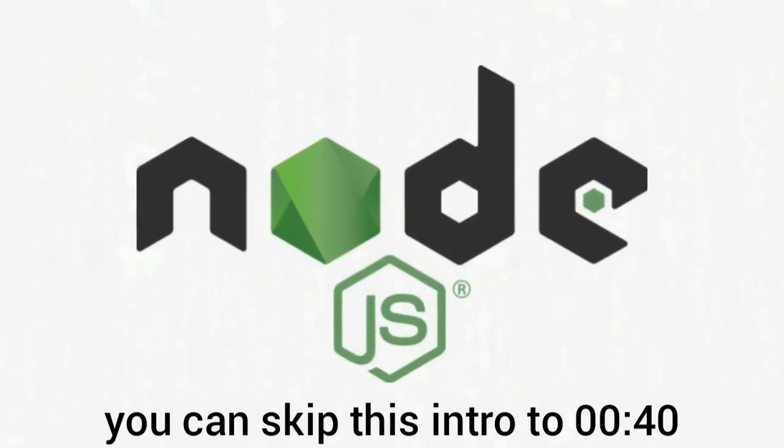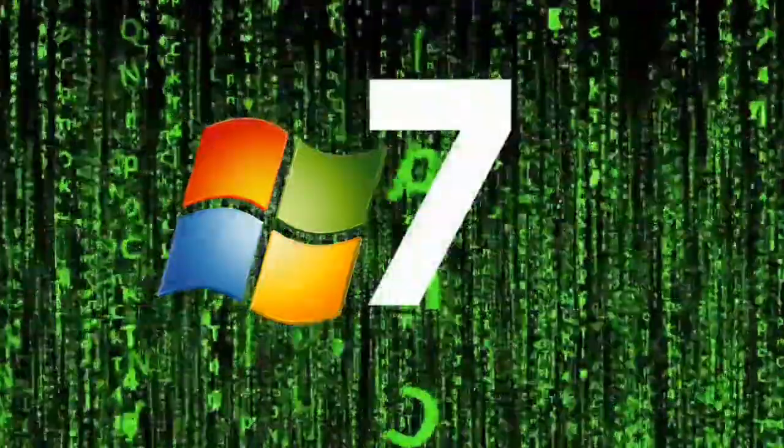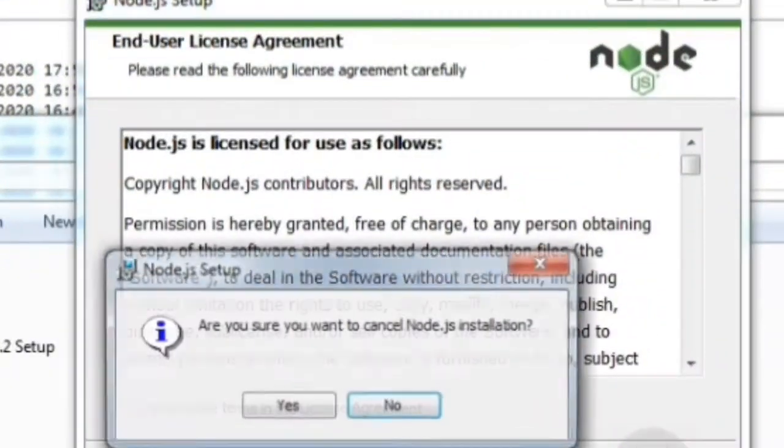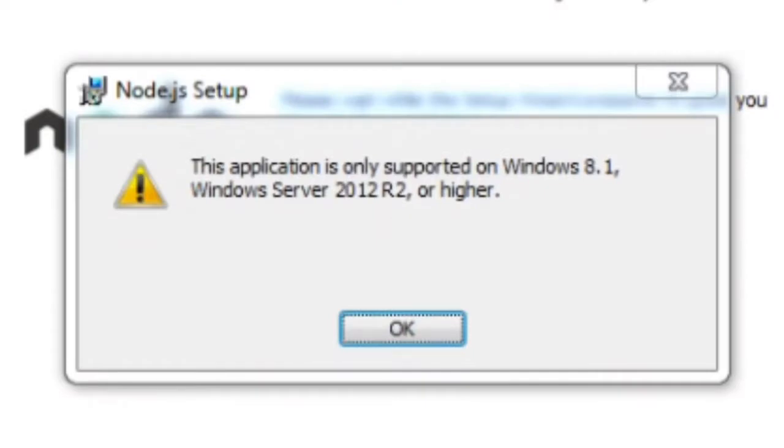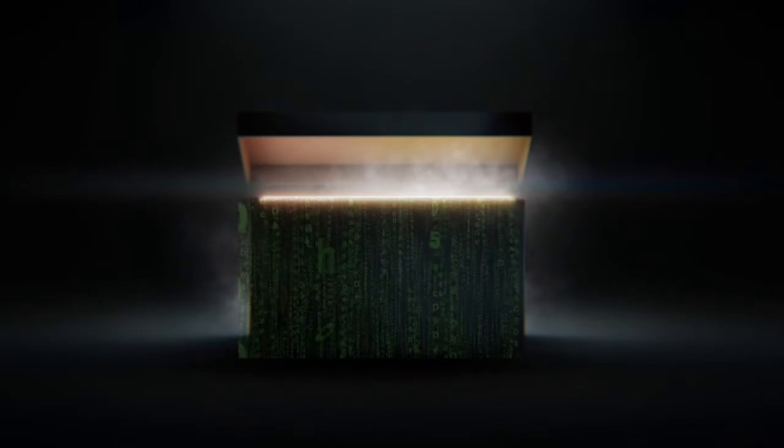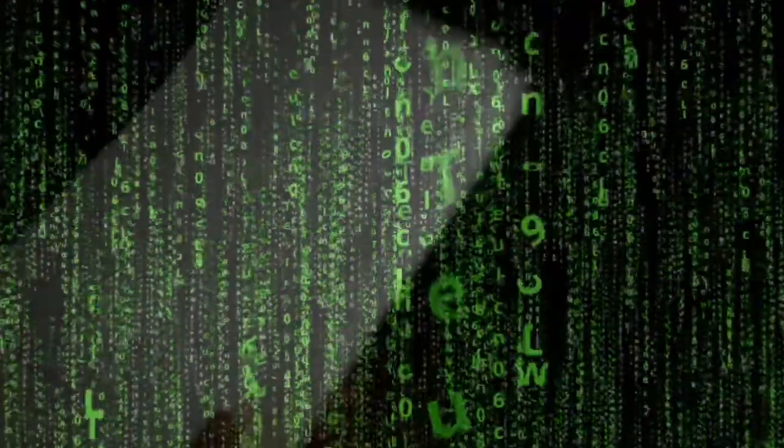Hi, so you tried installing Node.js on Windows 7. I got you. And you probably got some errors splashing and running to your face, right? Yeah, I also faced that. But lucky enough, with this package, you will be able to run Node.js on Windows 7.